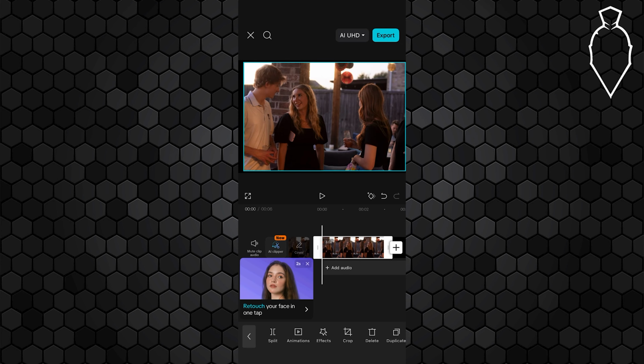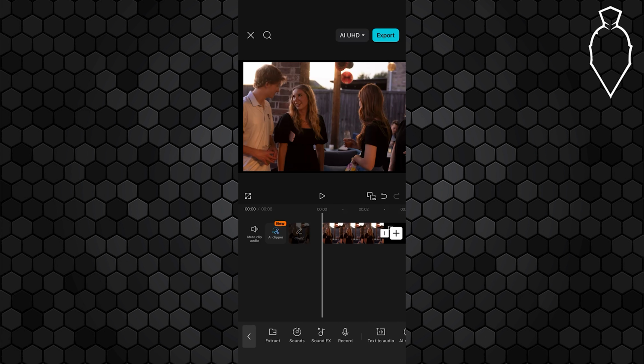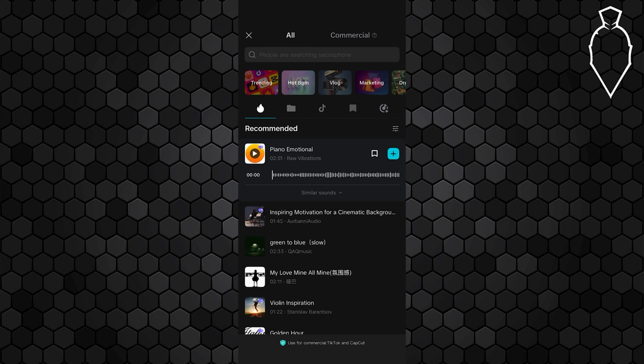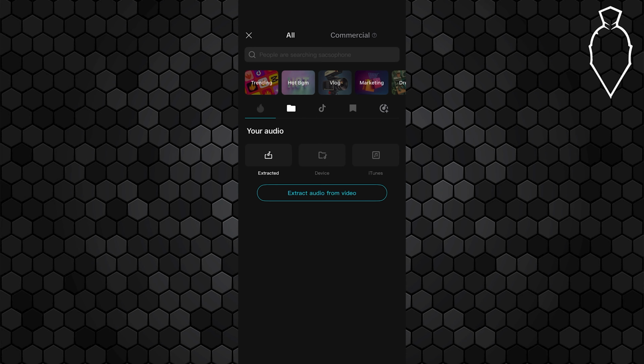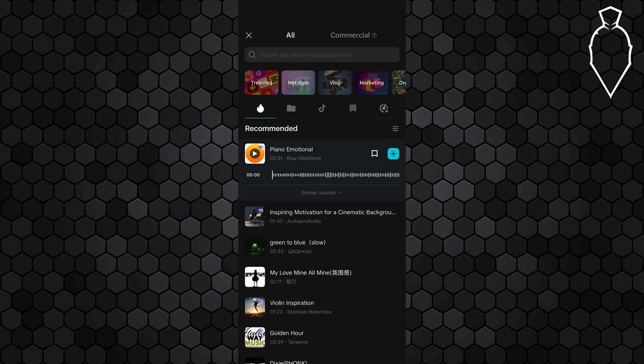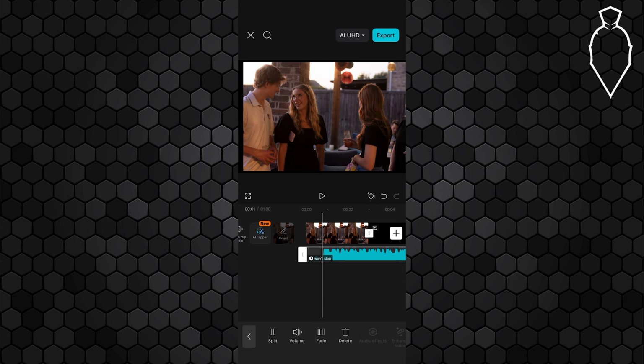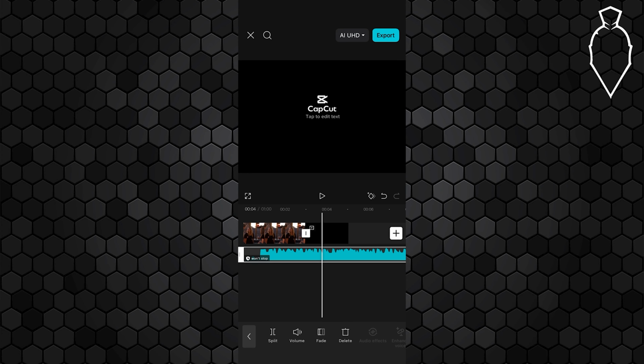But from here, you're going to want to select an option for audio on the very bottom. Open that up, then select sounds, and CapCut is going to give you a library of different tracks, or you can import your own by tapping on the folder icon right up here and importing it from a video. In my case, I'm just going to choose one of these ones right here. Once you find the song you want to add, hit plus on it just like so and crop it to be however you like.